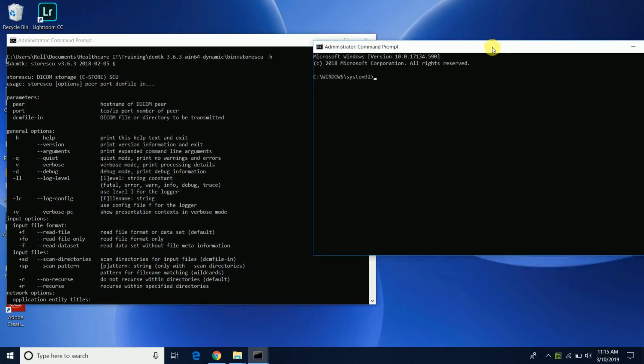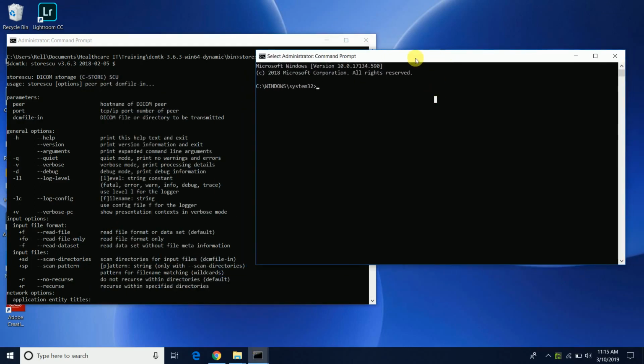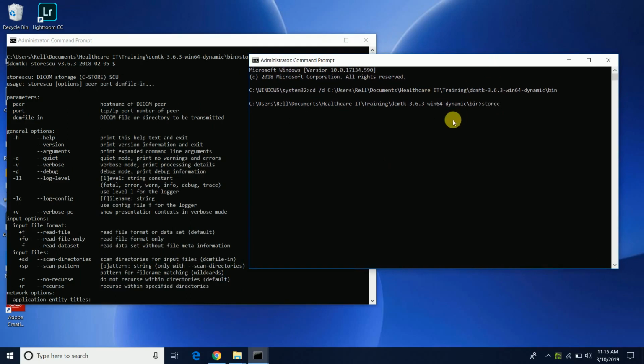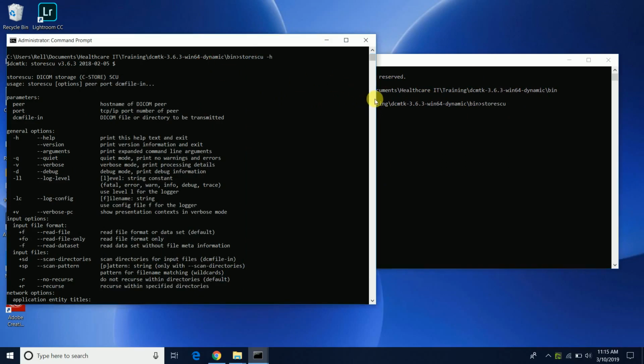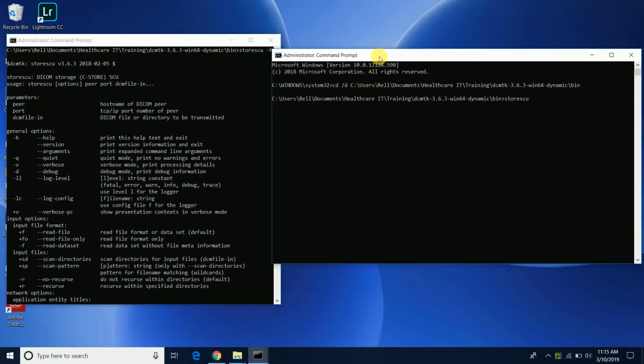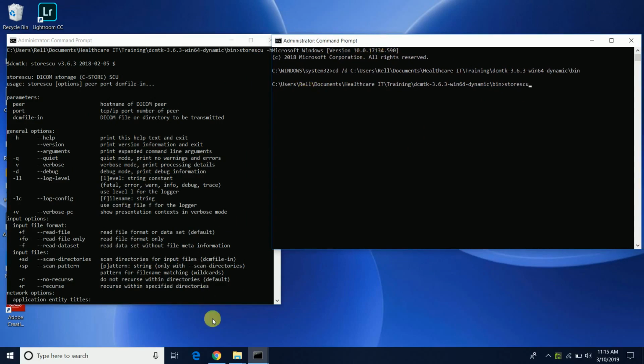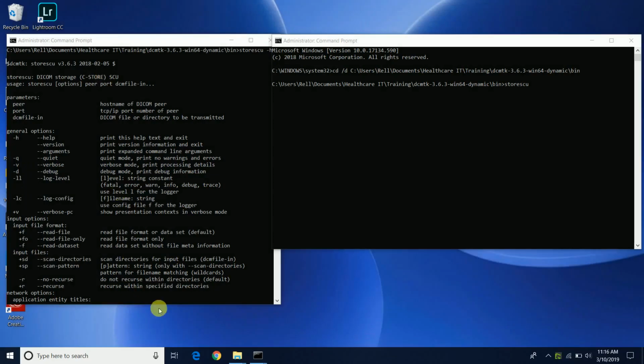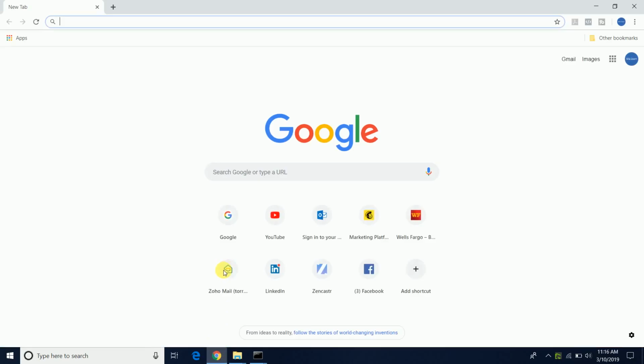I'm going to run as administrator. Let's go ahead and change directory. Now we're going to get it ready to run our StoreSCU. Before we do that, we have our parameters that I can take a look at. Let me just make sure I'm still recording.